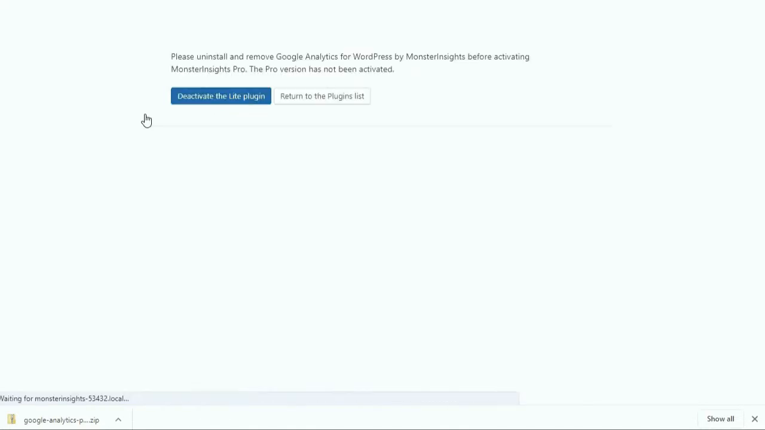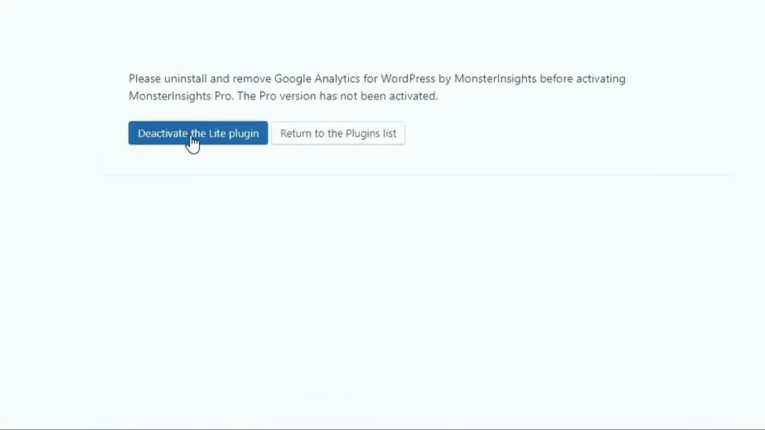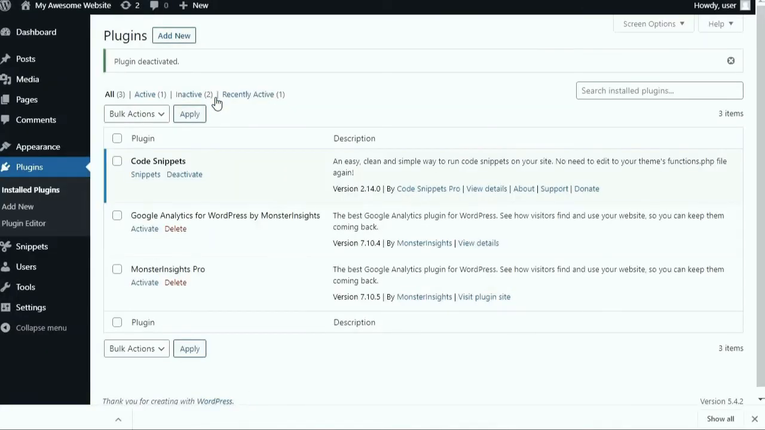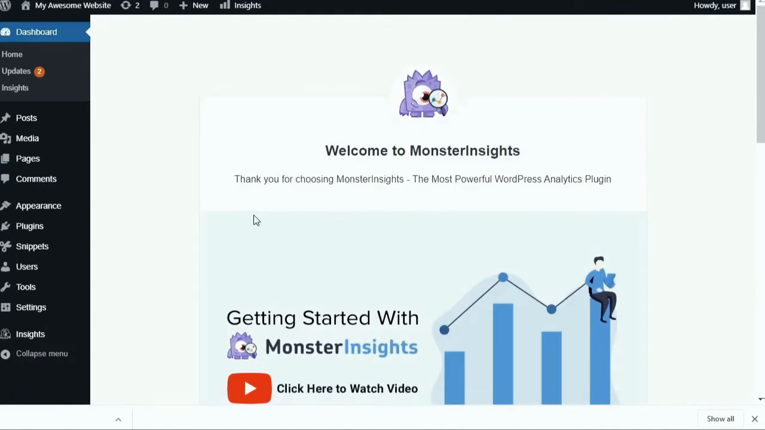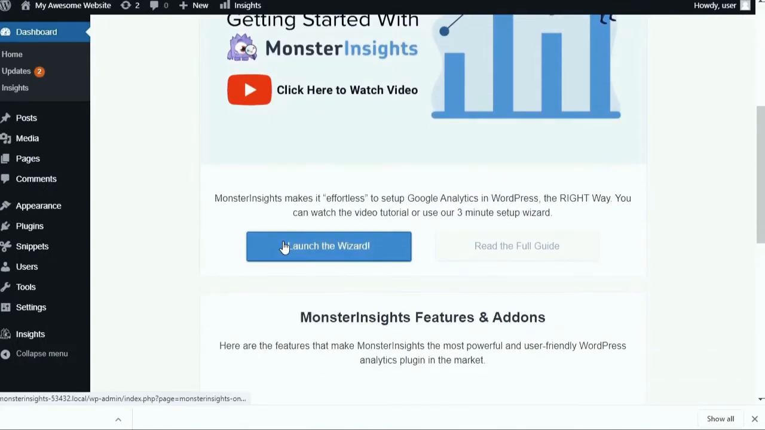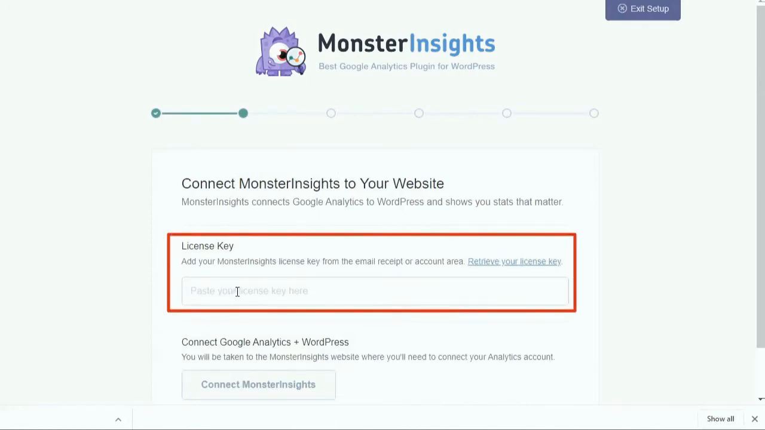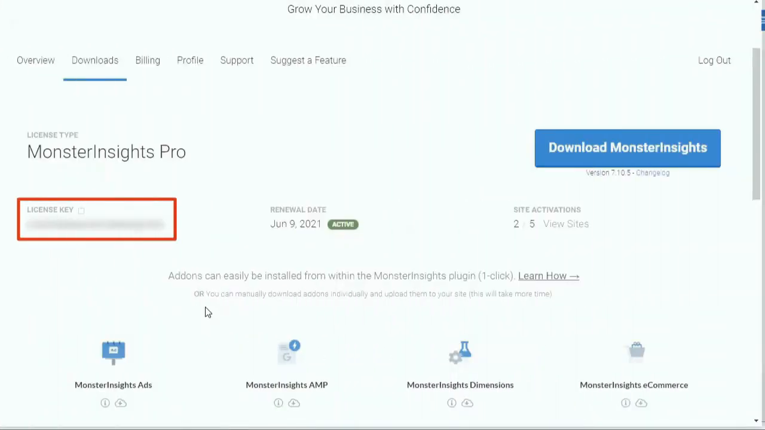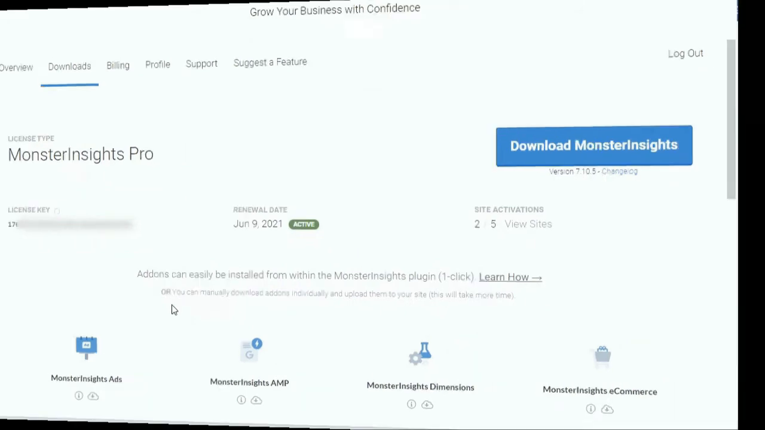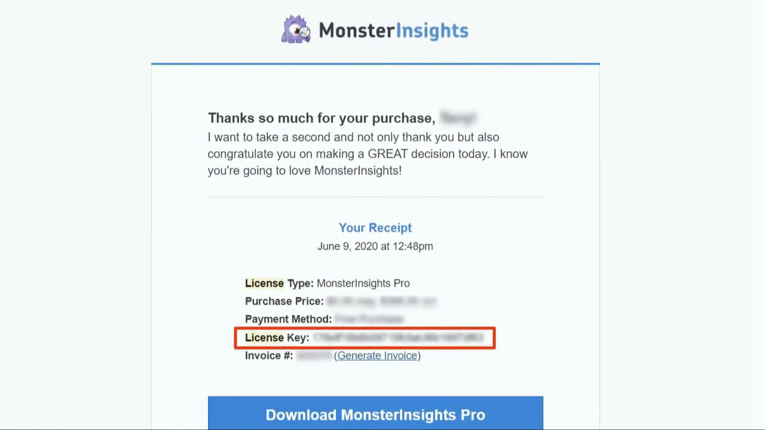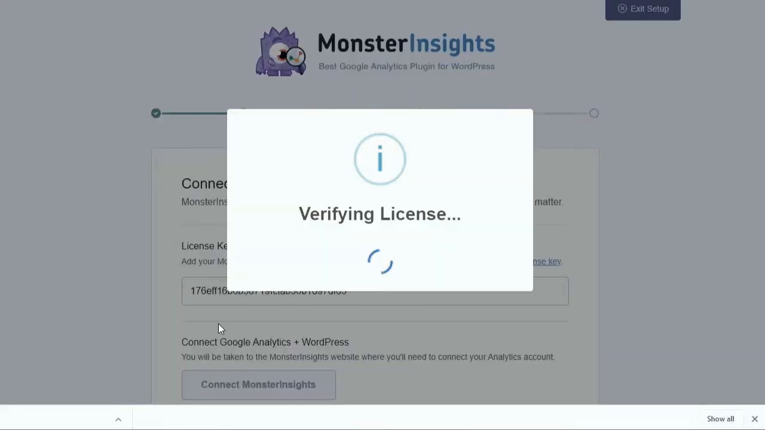Now, as a side note, if you've previously installed Monster Insights Lite, you'll need to click the Deactivate the Lite plugin button. Then on the plugin screen, just click the Activate link right under Monster Insights. Okay, next you'll need to click the Launch the Wizard button. Then choose the option that best describes your website and click Save and Continue. Now you'll need to enter your license key. You can find your license key on your My Account page at monsterinsights.com or in your confirmation email that you received from Monster Insights when you made your purchase.